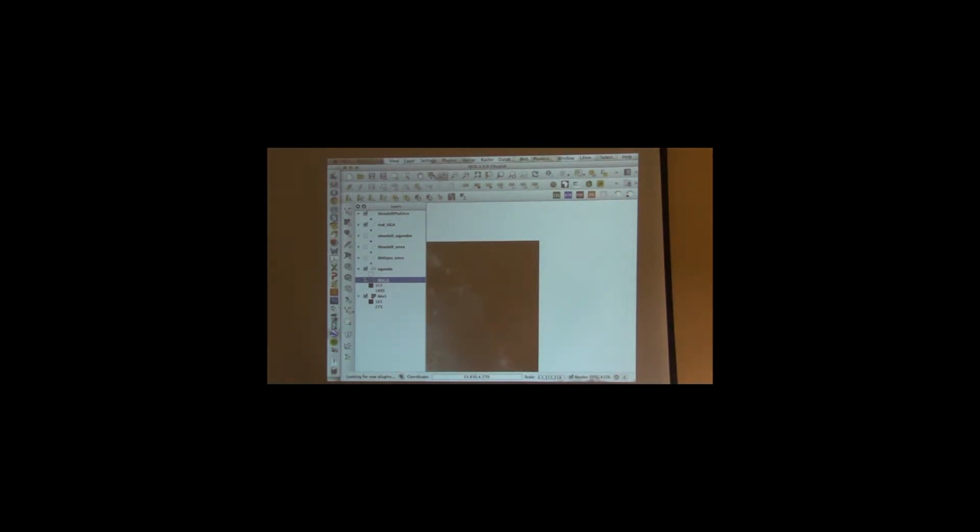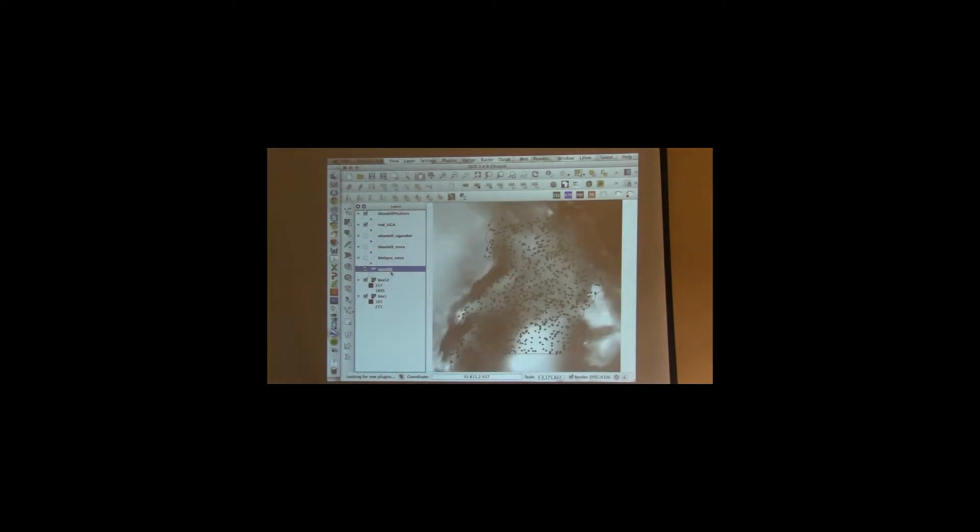The GCMs, the general circulation models, tend to be coarse. You can use different methods to downscale them to a finer resolution, but you have to be a little bit careful when doing that for reliability of the values.